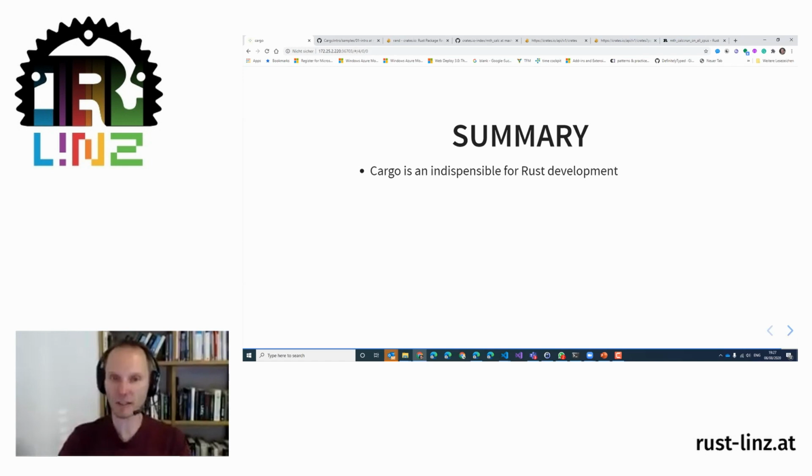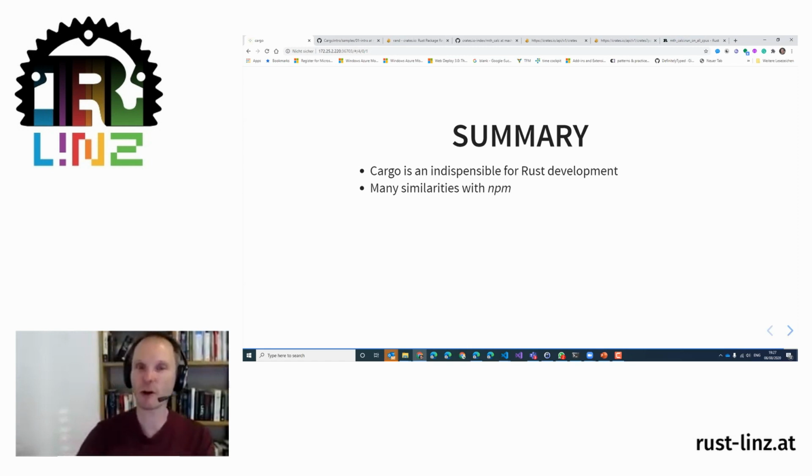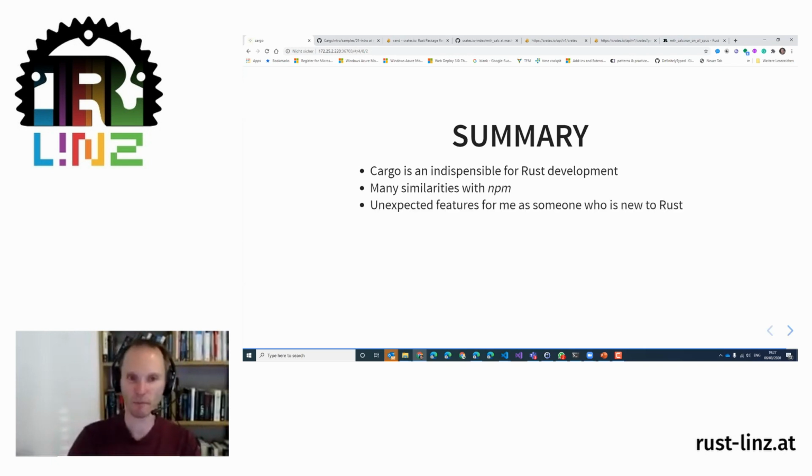First, Cargo is an indispensable tool for Rust development. Cargo is your friend. You will use it every single day. If you come from a world of JavaScript and TypeScript like I do, probably the basic features of Cargo will not be difficult for you because you will find many similarities with a node package manager. For me, as somebody who was new to Rust a few months ago, I detected some unexpected features, like for instance, the nice integration of the documentation engine, which I wasn't expecting from a tool like that, but now I find them very, very interesting, and I would love to have things like that in other programming languages that I use too.